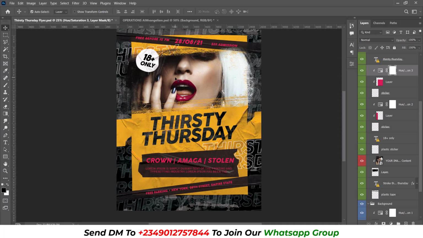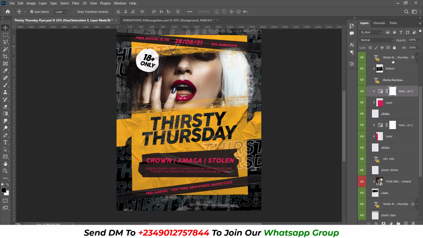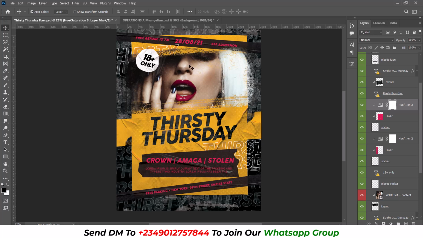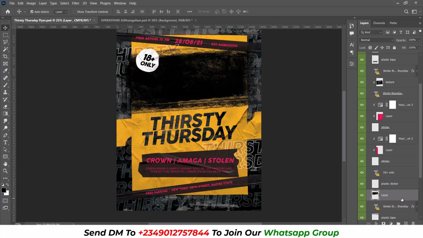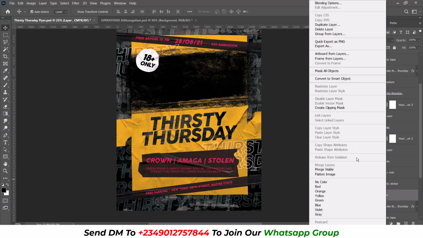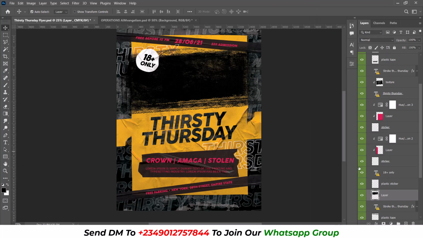So you can see now we are making drastic changes to this. Just the color alone has changed the whole feel of the design. The next thing I want to do is to change the model. So I'll select the model and delete the model, which I don't need. You can click delete on your keyboard, or right click like this and select delete layer. Yeah, so we've deleted that.